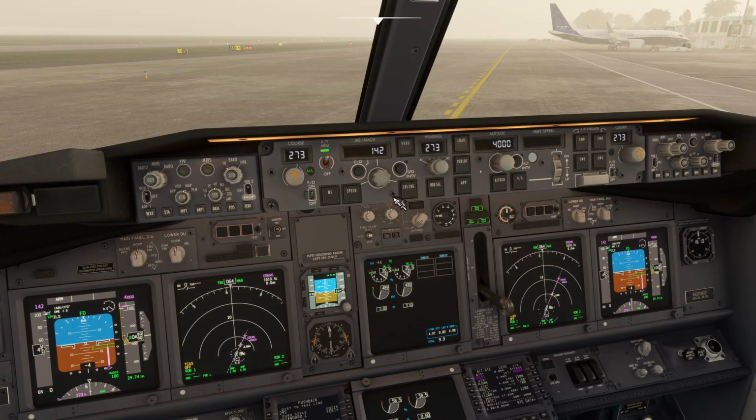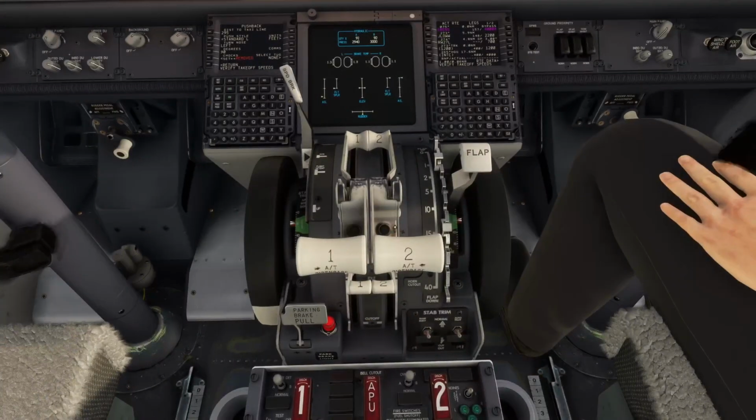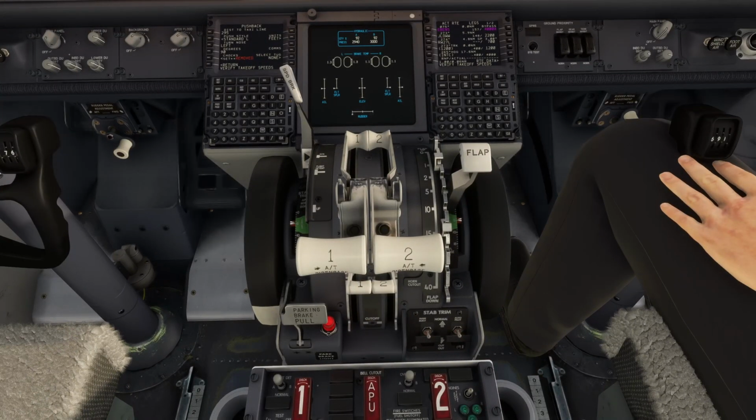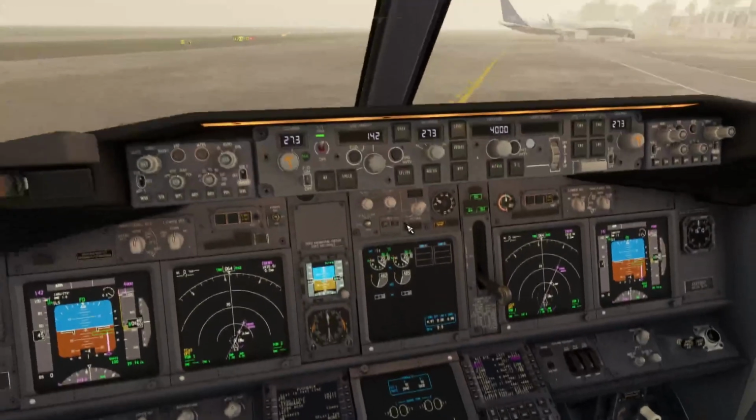Left 5. Right turn. Left turn. Up. Down. Right. Left. Get out of here.